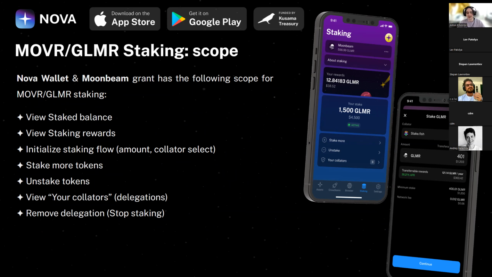It would be possible to stake more tokens, so increase your staking, as well as decrease your staking, as in unstaking tokens. And the last two features here are, I would say, managing your collators, so you can view them and basically do any operations like removing or adding new collators. And the last one is basically what I already described: removing delegation, or revoking your delegation, or stop staking with a certain collator.